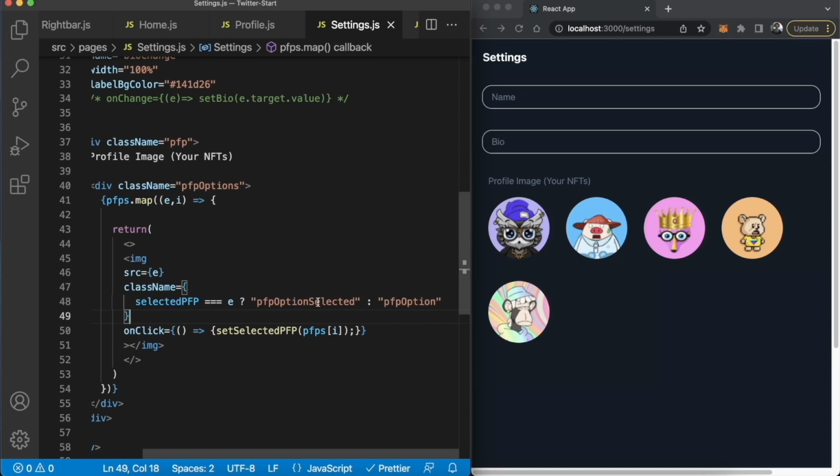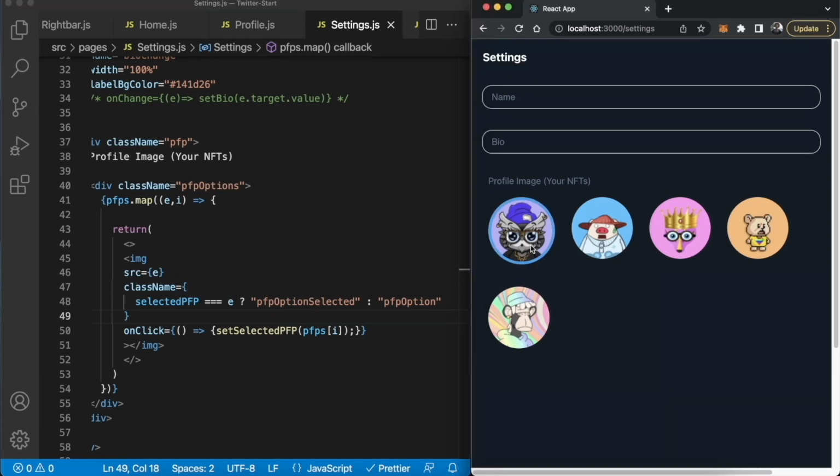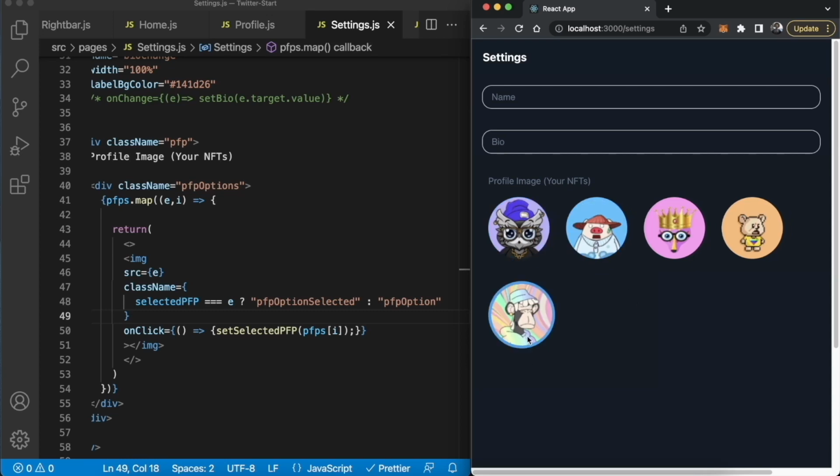So if we go ahead and save this, now go back to our page, here if we click this, it turns selected. Same thing with this. Now this has the border. With this one, now this has the border. So this way we can keep track, and in the state selected PFP, we know which NFT is currently selected, and further down the line, when we're saving this PFP into the database, we can save the correct one.